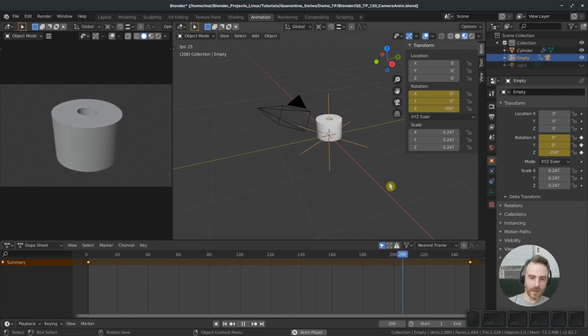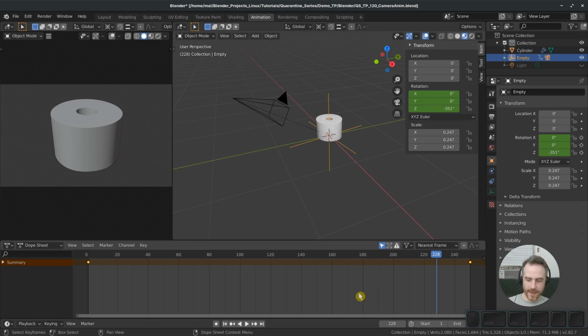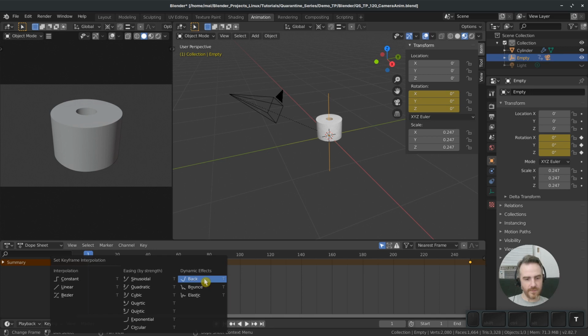Although it's not quite that seamless. You can see it starts off slow, it picks up speed, and then right as it gets to its starting point, it slows down again. And you can see, so it just kind of keeps ramping up and ramping down. So we don't want that. We want it to be linear. So hover your mouse over the dope sheet or your timeline here. It should be the dope sheet. And press T and then choose linear.